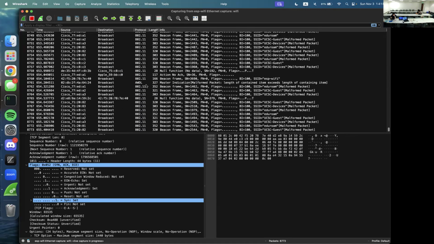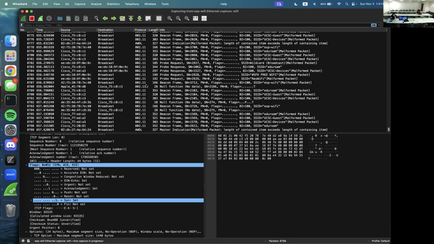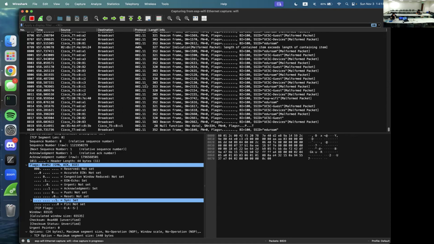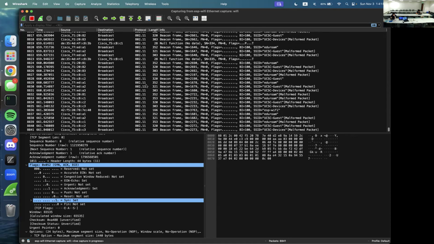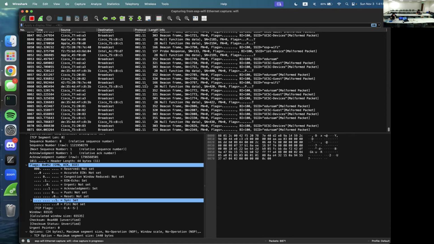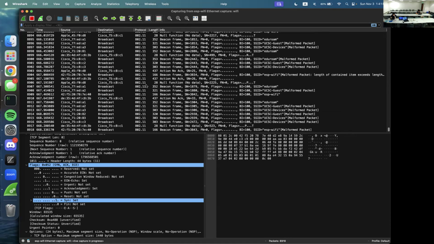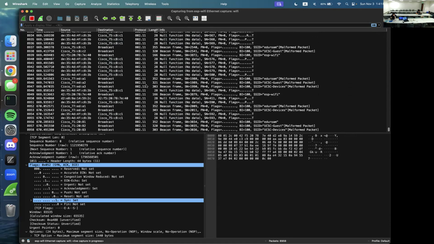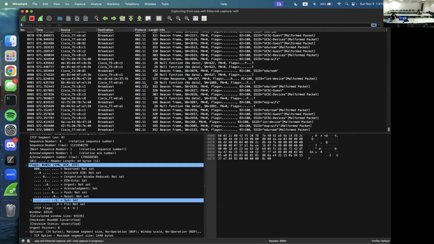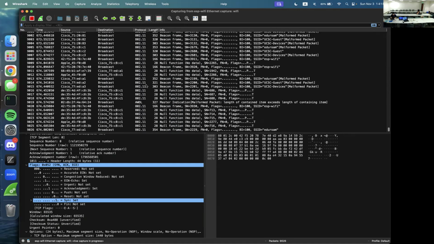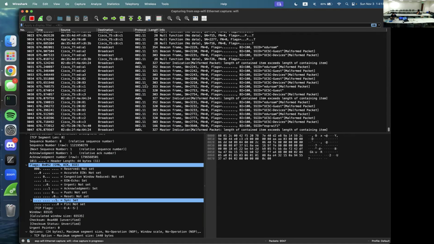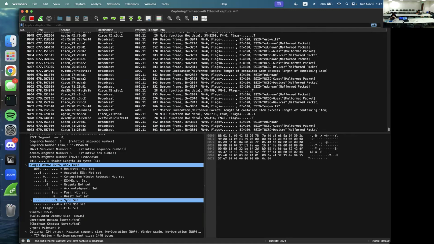Still no dice. I tried forgetting the network and then coming back, but nothing. Okay, what if we hold down the Option key and press the Wi-Fi icon? What does it say? IP address 192.168.2.50, router 192.168.2.1. Okay, that should be how it works.